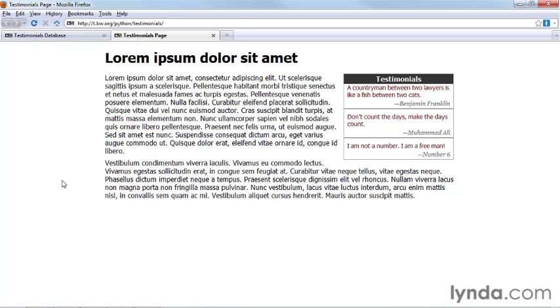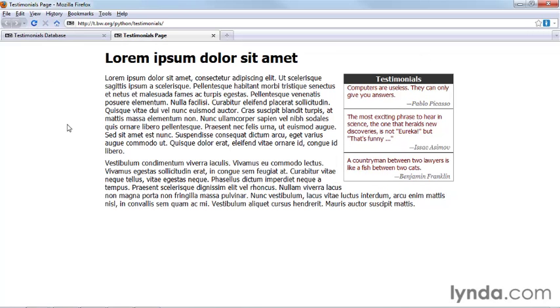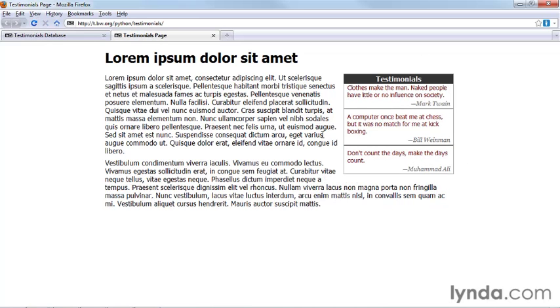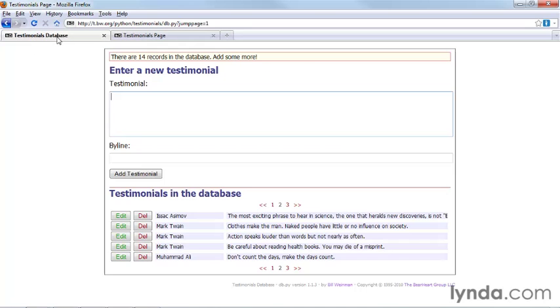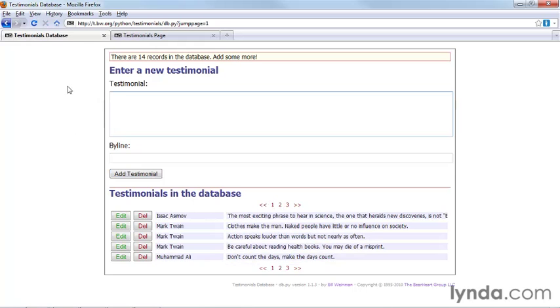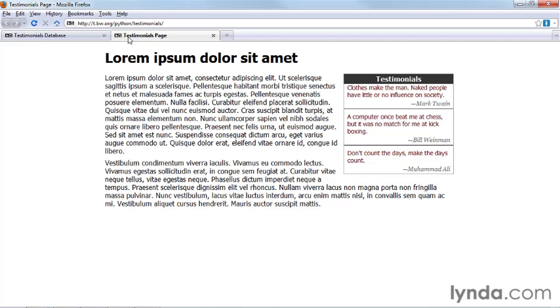Here we have a simple database application that displays a list of random testimonials or quotes on a web page. If you look at my web page, I actually use this for testimonials. And every time the page gets reloaded, it pulls up 3 different quotes from the database at random. The database itself is managed with this application that allows you to go through and add, edit, and delete entries in the database. And we'll look at that in a separate movie in this chapter.